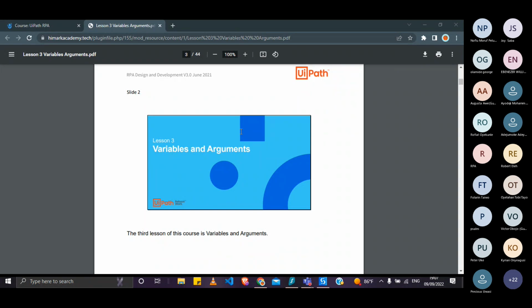Okay, so thank you, George. You are correct. Arguments transfer data between two different workflows, while a variable transfers data between different activities in the same workflow. And they are both containers to hold data.